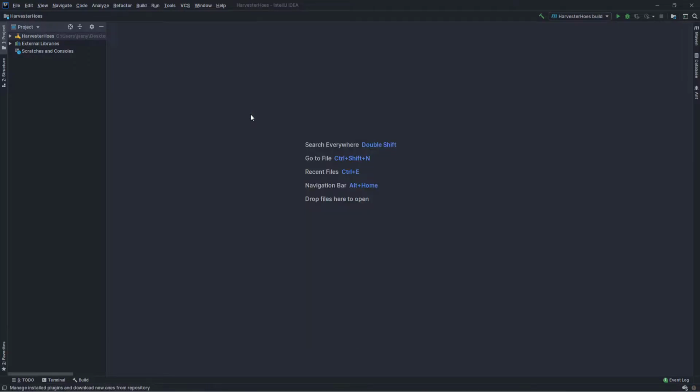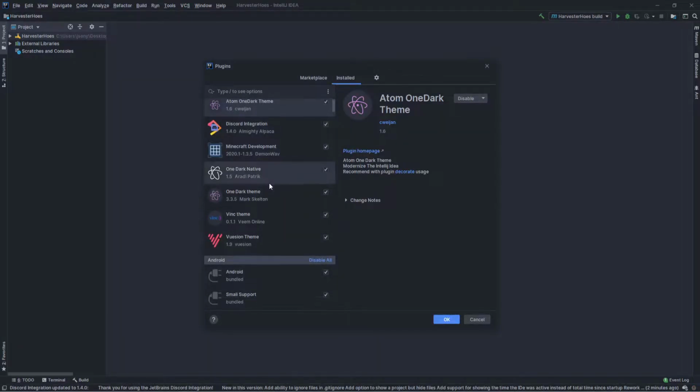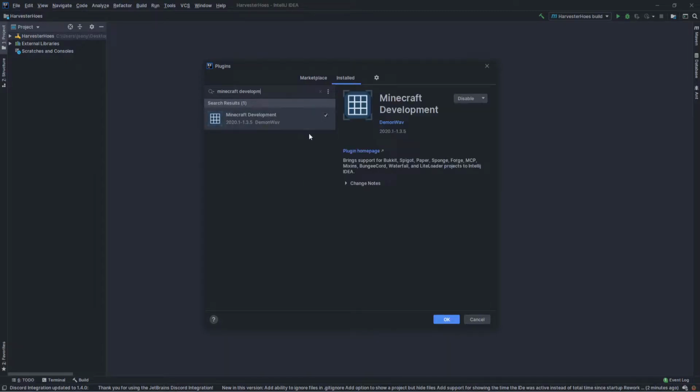and now we're going to install our first plugin, which will actually be really helpful, which I already have installed right here. But if you don't have it installed, you can type it in, Minecraft Development. And what this will do is it will really bring a lot of help. It will create basic layouts for your Bukkit and Spigot development, and it can be used for Forge mods, etc. It's really useful.